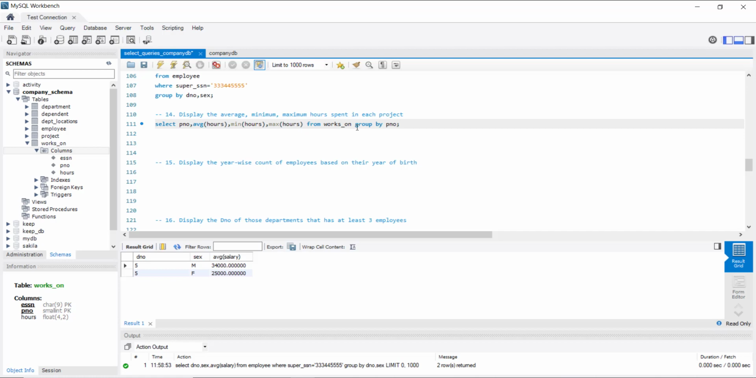So why are we doing group by here? Because we need hours spent in each project. Okay, so this will give us the answer. So here you will see that there are individual project numbers and this has segregated the average hours, minimum hours and maximum hours spent in each project.